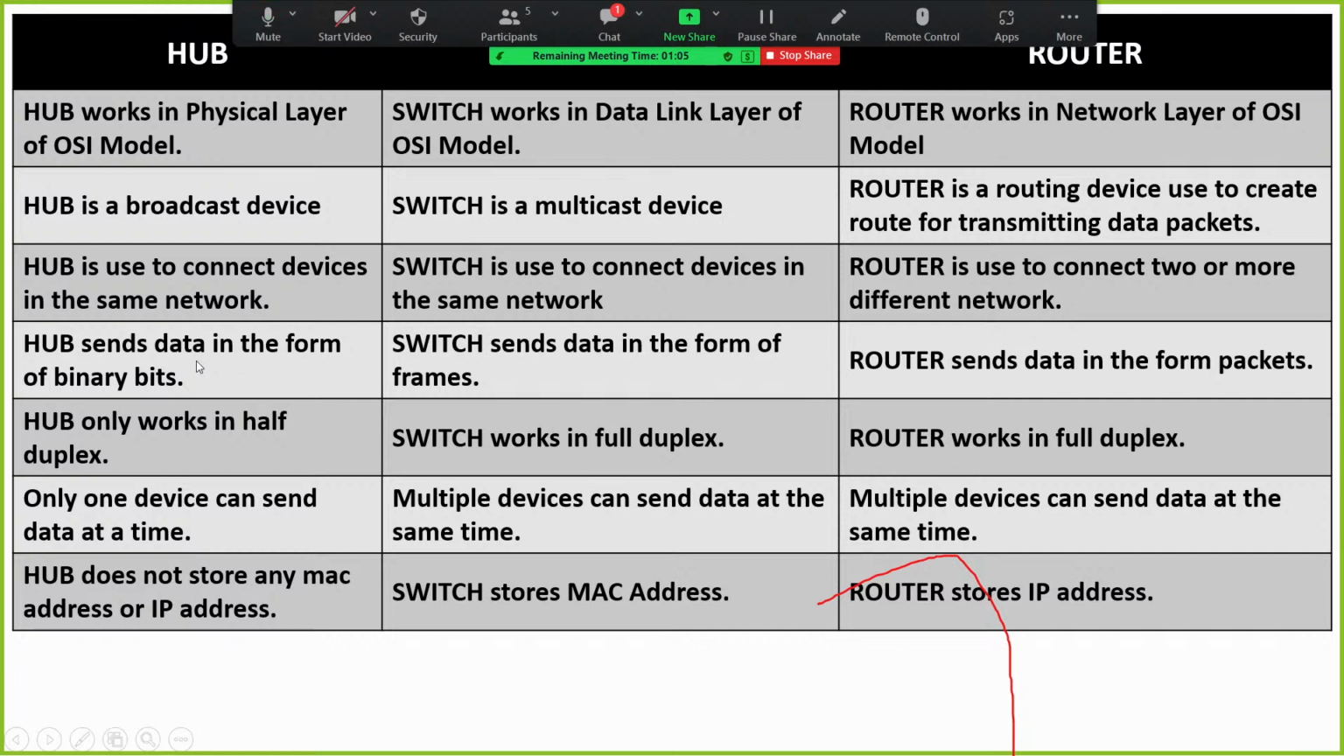Hub sends data in the form of binary bits. Switch sends data in the form of frames. Router sends data in the form of packets. Hub only works in half duplex, meaning in a hub at a single time only a single device can send the data. Switch works in full duplex, router works in full duplex. I have already explained this. Hub does not store any MAC address or IP address. On the other hand, switch stores MAC addresses and router stores IP addresses.